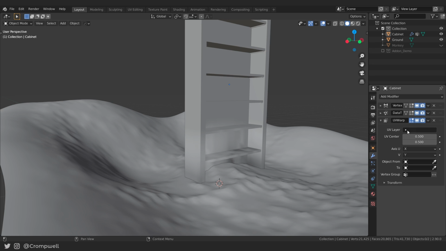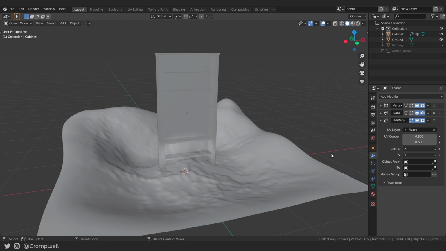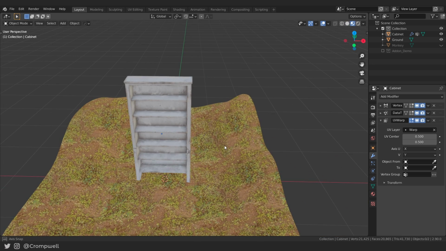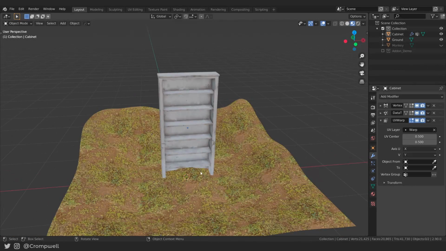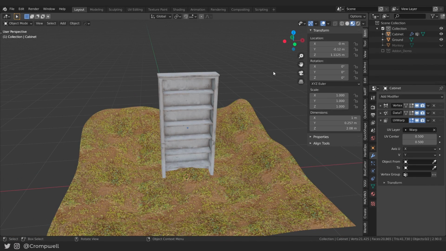And so here we need a UV layer, and that's going to be our warp layer. And then we need to create two objects in order to control this effect. And this is where this kind of funky workaround comes in. So I'm going to go back to my material preview. I'm going to hit Control C to reset my 3D cursor in case it got moved.